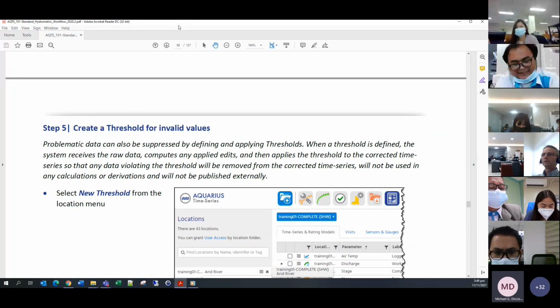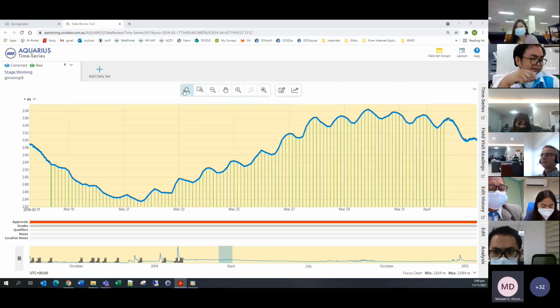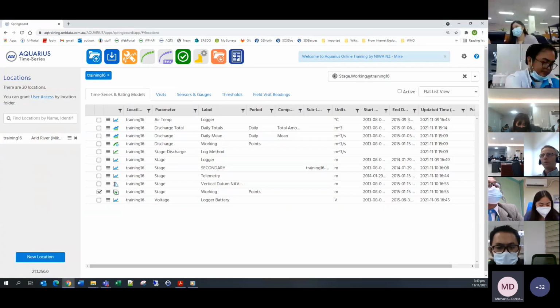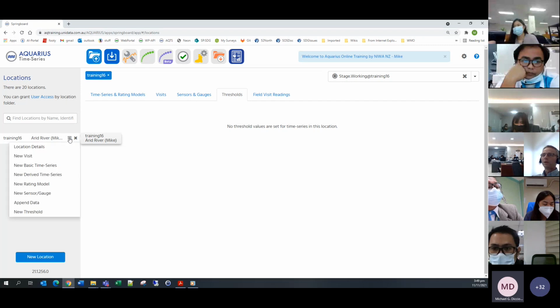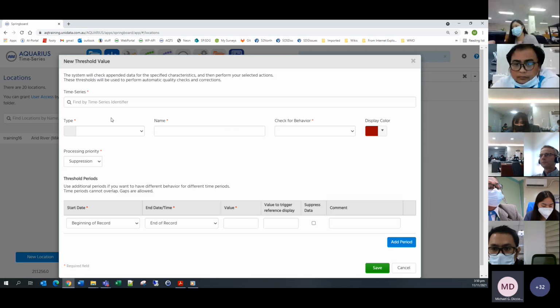So this is step 5. The way to create thresholds, if you remember back to day 1, we quickly showed you that there is this tab where thresholds can exist. We can see in this example at the moment, there aren't any, because we haven't defined any. The way to define them is to go back to your site menu and pick your hamburger. There is an option here to create a new threshold. So we'll click on that.